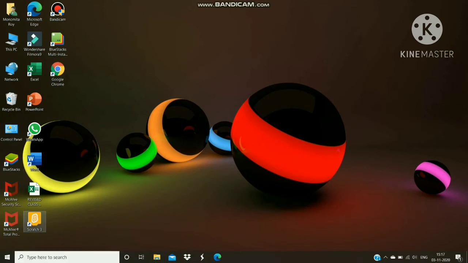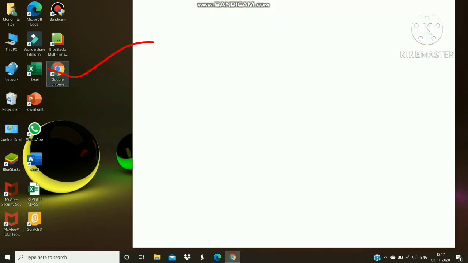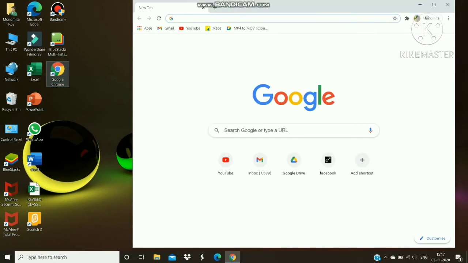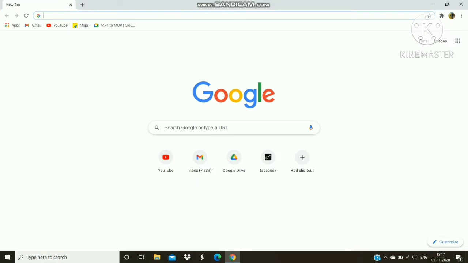Now moving on to the next topic, that is web browsers. A web browser is the tool used to access the internet. Most computers come with a web browser pre-installed, okay?